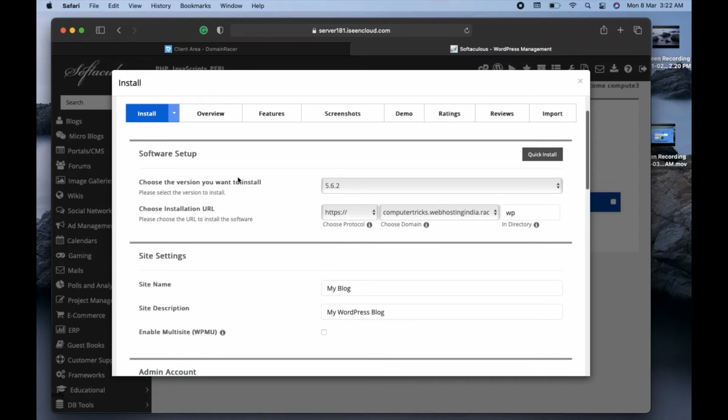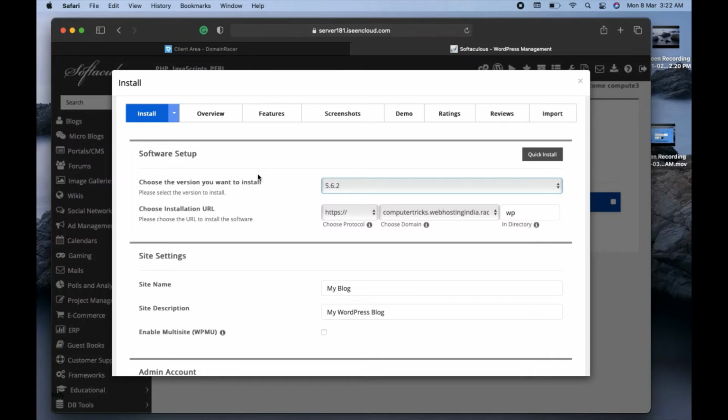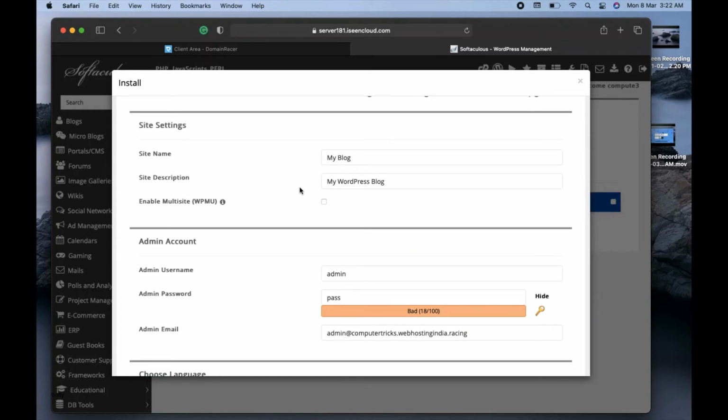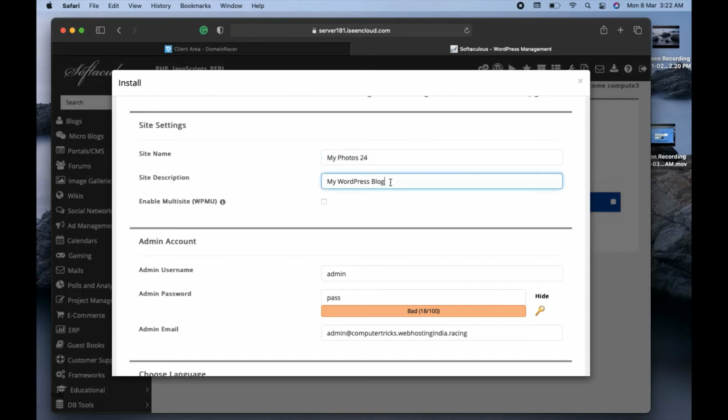Now on the top you can see this is the installation part, right? It's asking to choose a version. Just try to use the latest version. That will be good for your WordPress dashboard interface. Now here comes the site name. The site name would be your website name, that means your domain name that will represent your website. So it was my photos 24, and the site description should represent your website's nature. I'm just giving an example here.